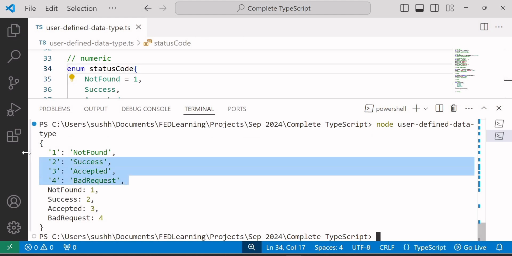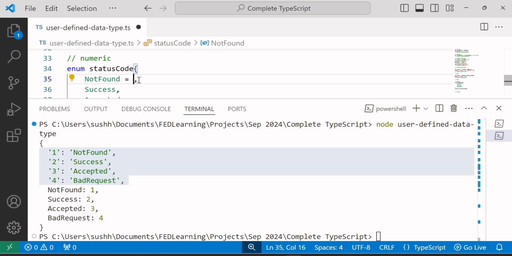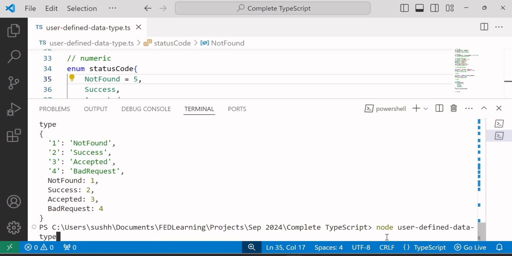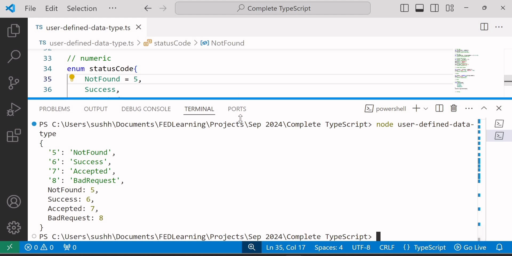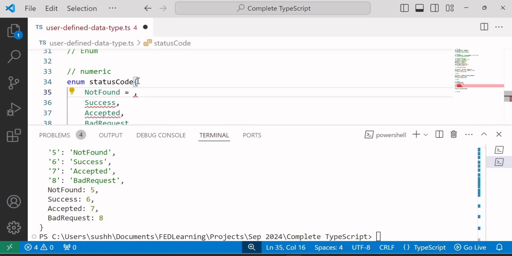And now you can see the output 1, 2, 3, 4. It means we can set the value of the first numeric enum and it will auto increment from that. Like I have initialized 1 and the values you can see are 1, 2, 3, 4. If I assign 5, you can see the output 5, 6, 7, 8. And also we can assign unique number values for each enum value. But in that case, the values will not increment automatically.